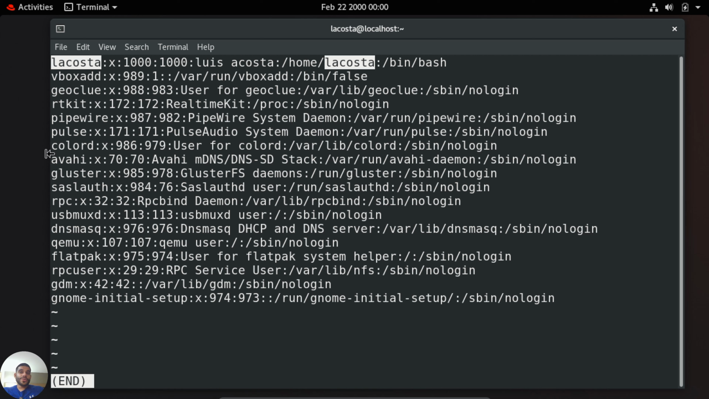You can also see what shell I'm using, so /bin/bash. You can also see my user ID, which is 1000, and you can also see what my group ID is, which is also 1000. So let's go ahead and get out of this particular file now.